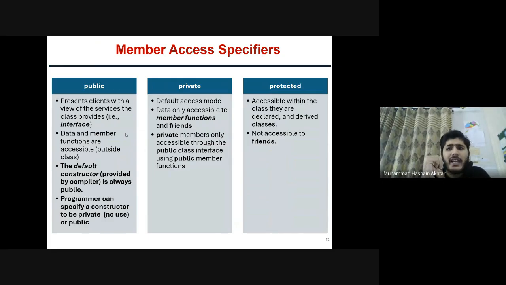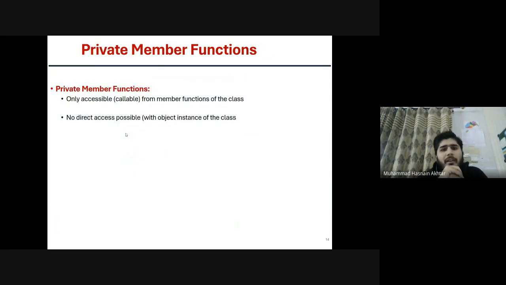The protected is accessible within the class where it is declared, and in derived classes. Derived classes you will learn about in the next lecture. You use inheritance, so I will not dive deep into that. You will learn that in the day 70 lecture. Now the private member functions are only callable from the functions inside the class. So for example, you made a player class, and in that you made a private function named score. You can only call that function in another function of the class, which you can name print, visualize, anything you want. You can only call it from there. Direct access to this member function is not possible.